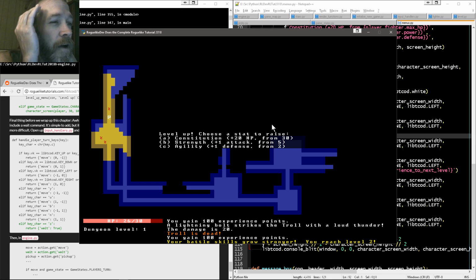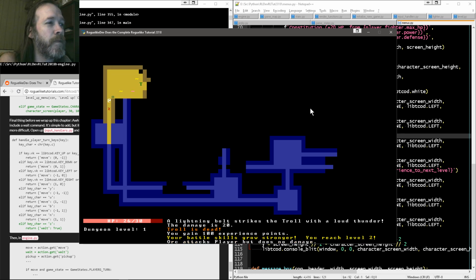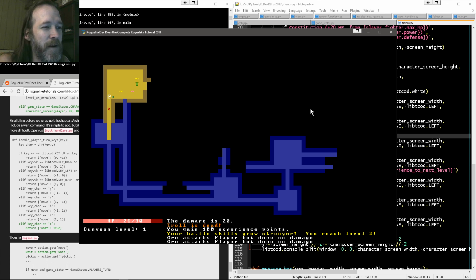Level up. Choose a stat to raise: Constitution, Strength, or Agility. I'll take Agility. How much does that orc do me? The orc attacks player but does no damage. That's what I thought.